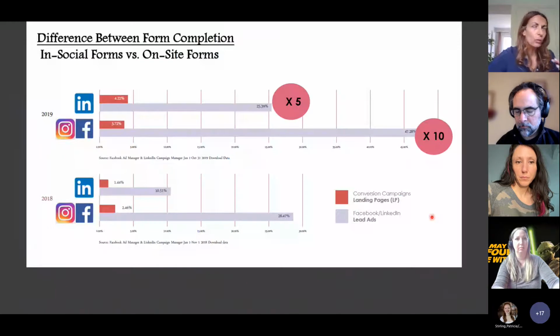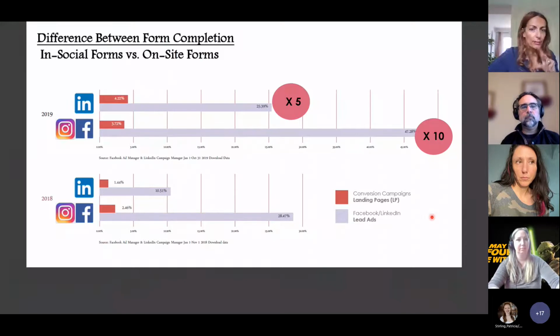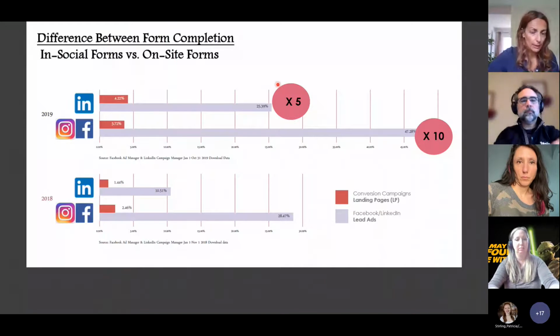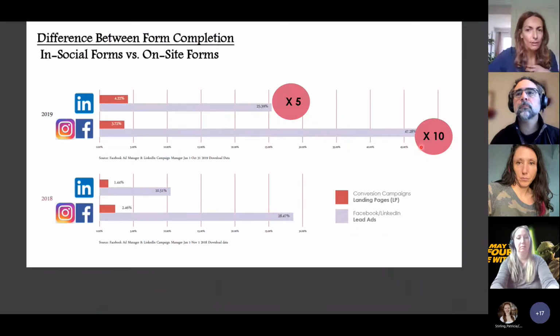And again, why we promote the usage of social forms with markets, exactly as I mentioned earlier, is because we've run a couple of studies, and this is one of them. We know that the native form on LinkedIn converts 5 times more than our Adobe forms, and the one on Facebook converts on average 10 times more than our Adobe forms. So if your objective is to get a lot of leads, it's maybe a better decision to go with the native social forms.